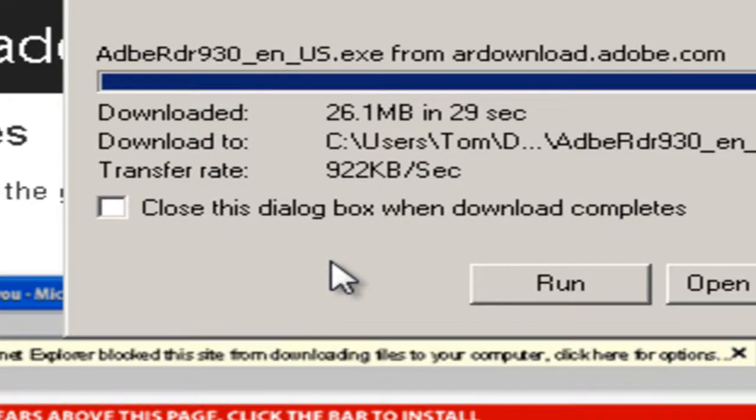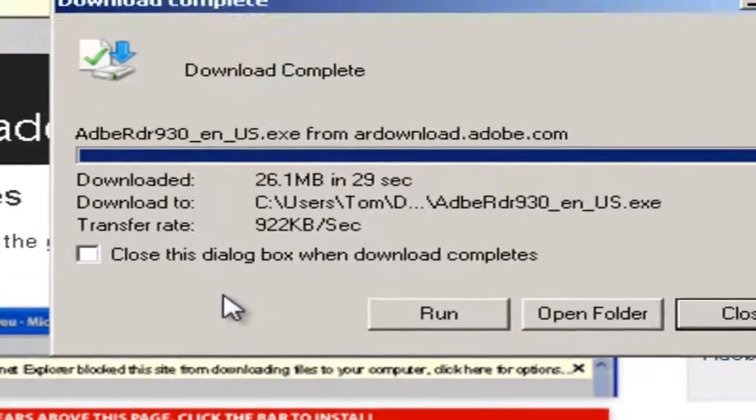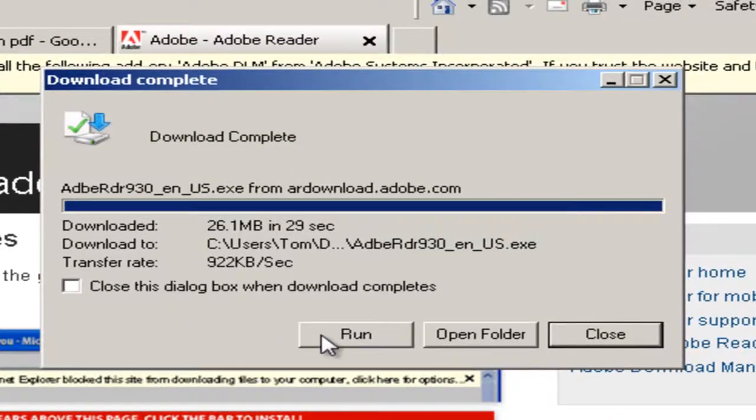Now, take a look at something here. See this box here? Close this dialog box when download completes. Well, I don't usually check it because if I don't check it and it downloads a file, then I have some options that I can work with, such as run, or open the folder where the file is at, or I can simply close it. In this case, I know where it saved it, I know that I want to run it, I will select the run command.